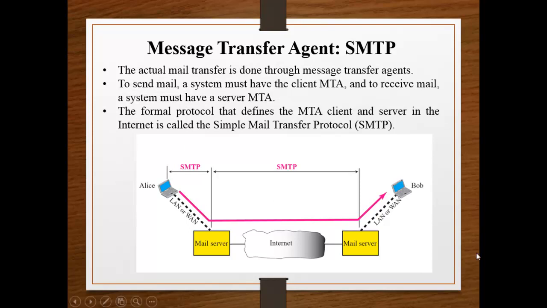So when two systems are not directly connected to the mail server, see the scenario here. This SMTP will be useful from the sender to the mail server, and from the mail server of the sender to transmit the message to the mail server of the receiver. Again you need SMTP. From the mail server of the receiver to the system of the receiver, here this pink line is left blank because here the MAA, that is the message access agent, will be used. Here it is not SMTP. So SMTP's range is only this.